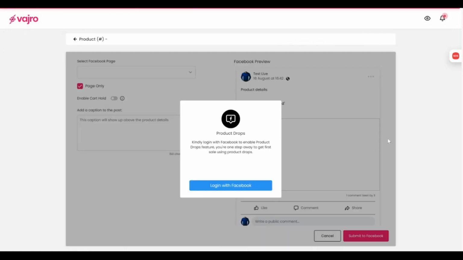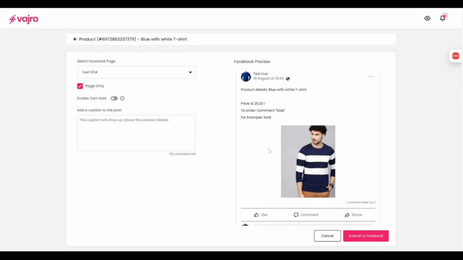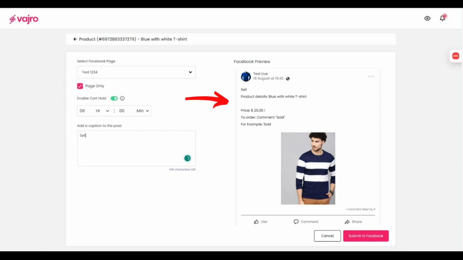You will have to log into your Facebook account if you haven't already. Please make sure that you're the admin of the page that you're setting up the product drop on. Enable cart hold and add a caption to the post if you wish to. You can see a preview of the product drop on your right. Once you're done, click on submit to Facebook.